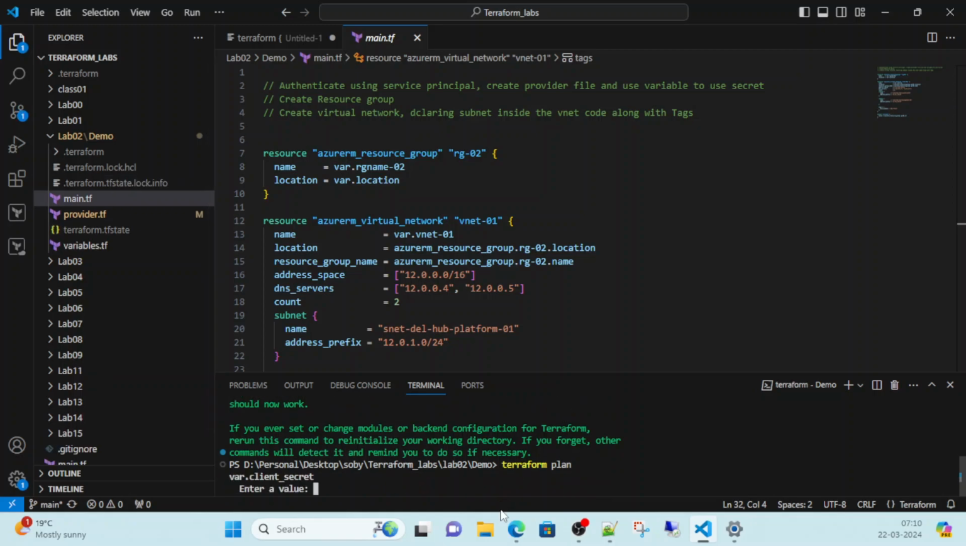First of all, what it is asking is, it's asking me for the secret value. Obviously, I have not pasted the secret value here, so I'll be doing it right now. I would be deleting the secret, so you don't have to copy that. But yeah, this is the secret value.